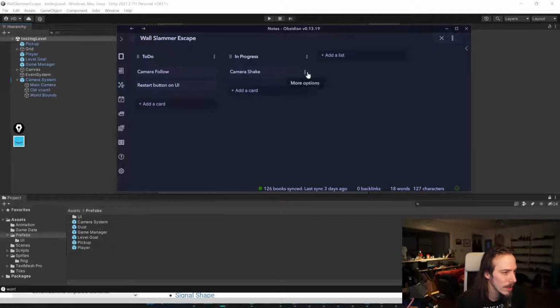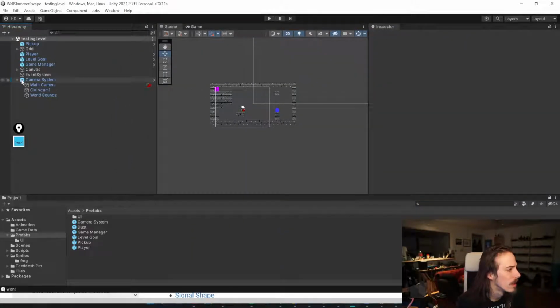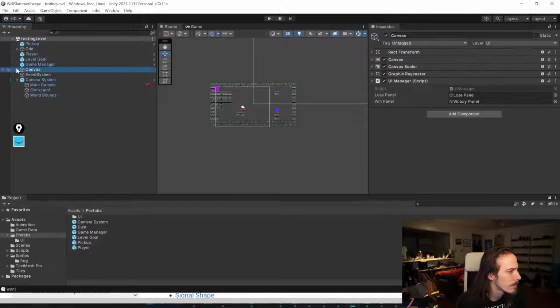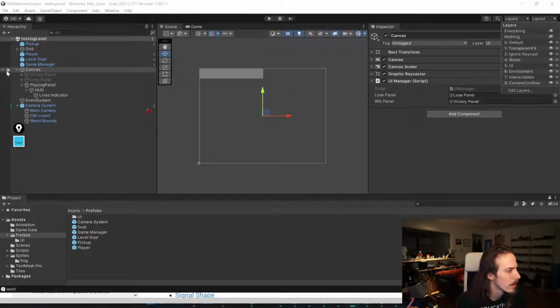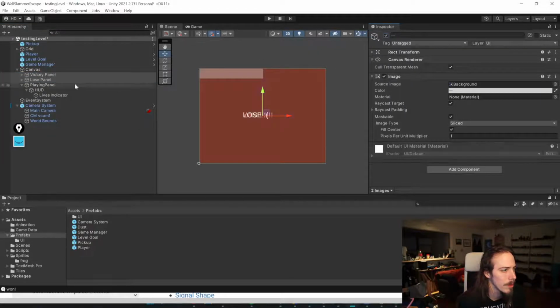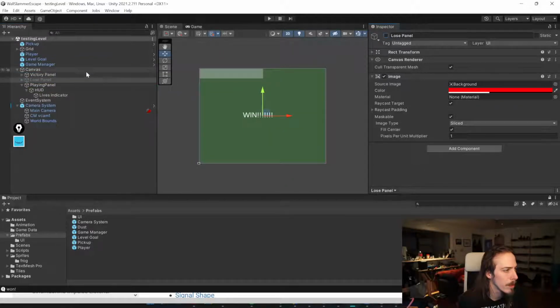In progress and done. Camera follow and done. Restart button on UI. Okay. Canvas. I believe I hid the canvas, didn't I? Nope. I just have these objects disabled. Let's look at the lose panel.